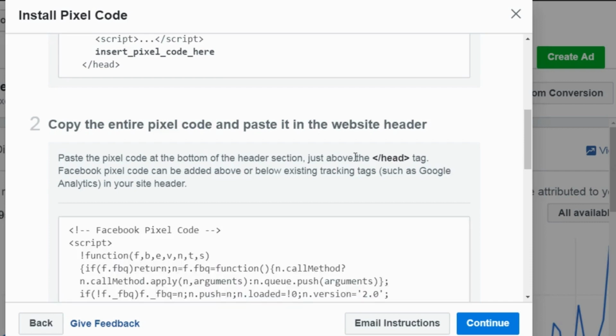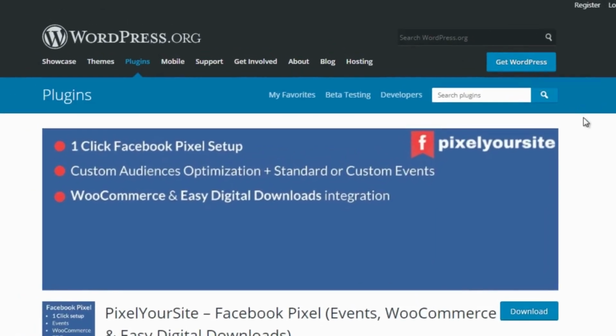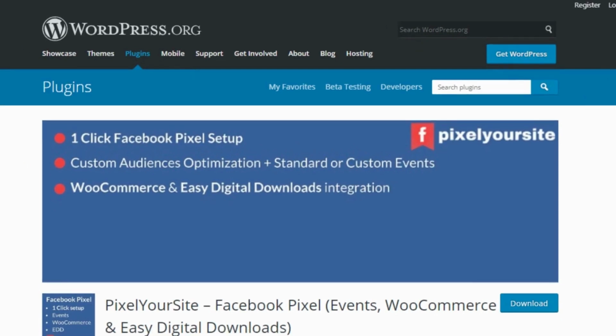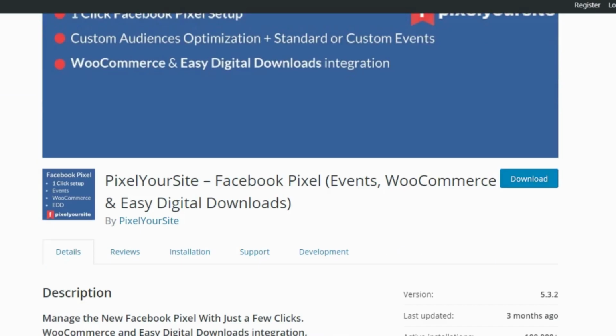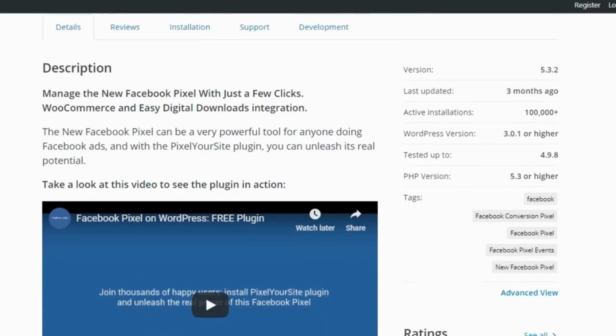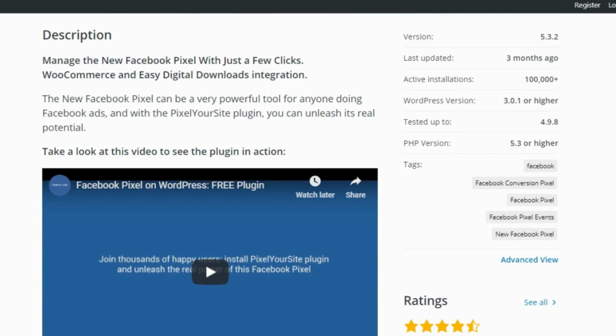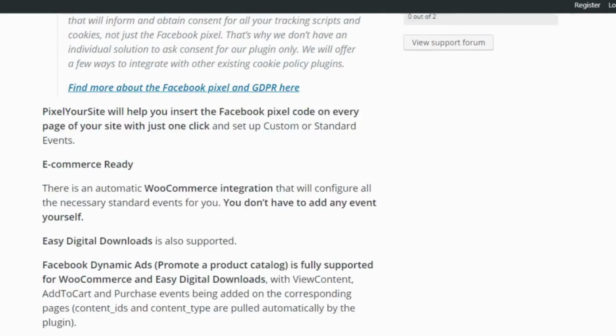So now let's talk about the WordPress plugin that we highly recommend that you use. We actually use this on a lot of our WordPress sites, and it's a free plugin. If you go to wordpress.org/plugin/pixel-your-site, as you can see here, or you can simply come here, click on plugins, and type that in here. That's fine as well. But this plugin is very useful, and it allows you to add your Facebook pixel to certain pages of your WordPress site.